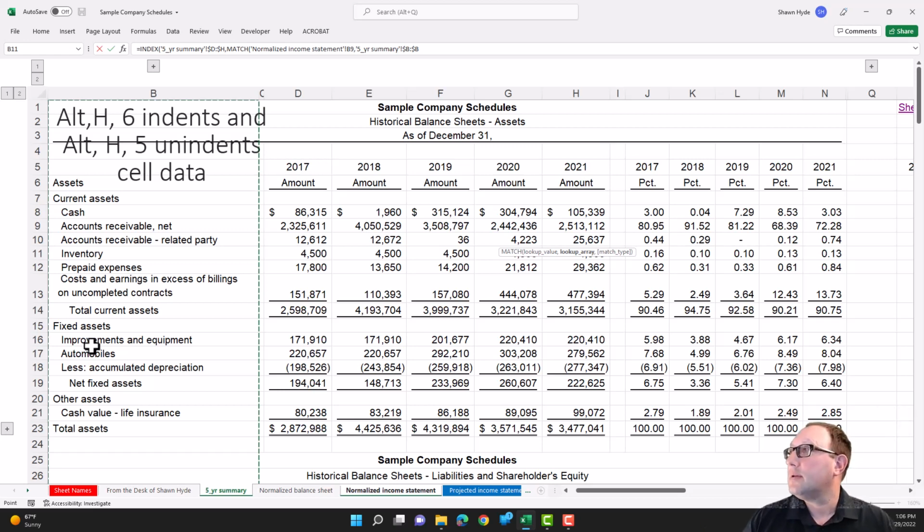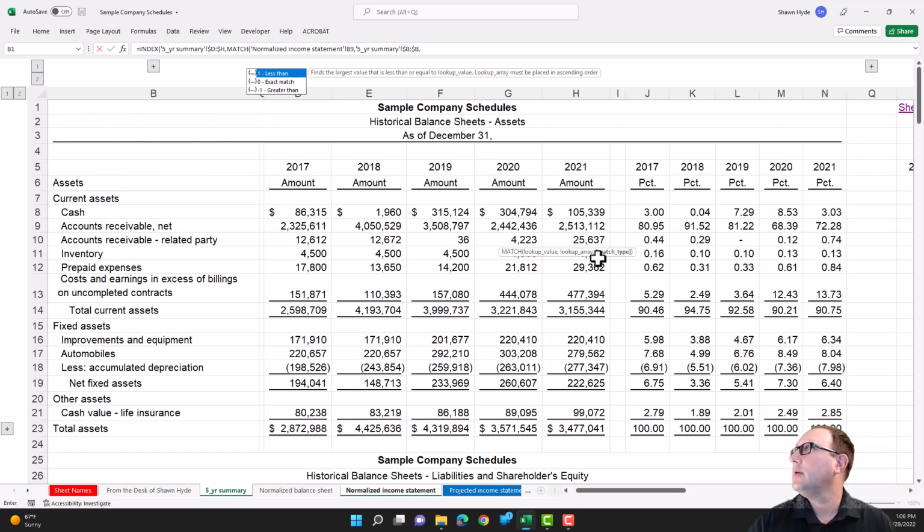So right now I've got all of column B with all my labels selected. So I'm going to hit comma, match type. You have these three options. I'm going to use 0 because I want an exact match. Close paren, and I'm going to do comma, column number for the INDEX formula.